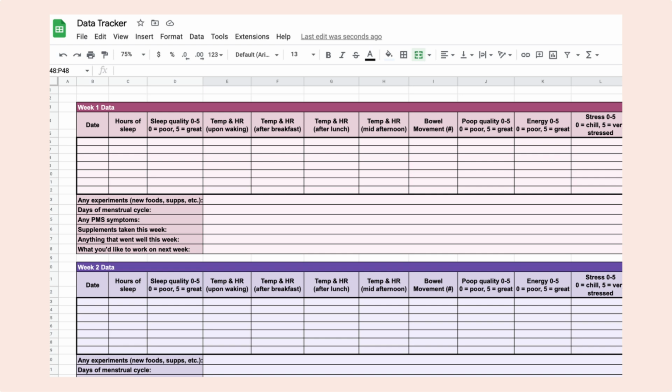Then for these bottom rows, you can include any experiments or information from the week, like testing out a new food or supplement. You can include information on your menstrual cycle for you ladies or general hormonal issues, supplements you took for the week, things you did well that week, and things you would like to work on for the next week. Having this information written down will allow you to better conclude and make better health decisions as to what worked and what didn't. This type of approach relies less on subjective feelings and instead incorporates a little bit more objective data.